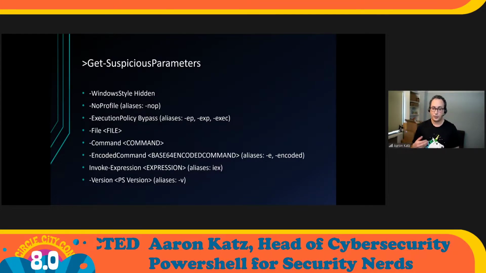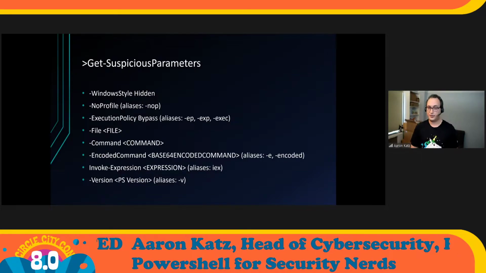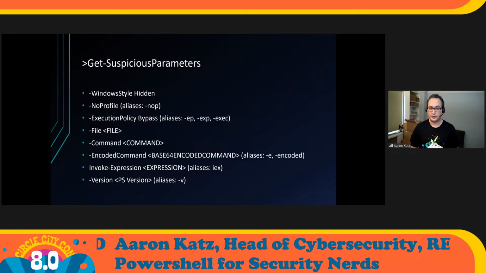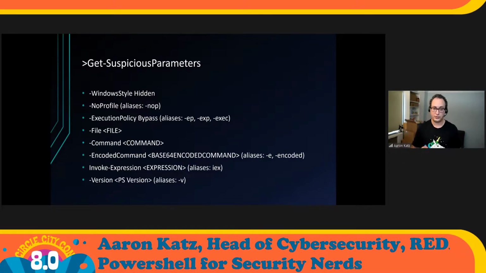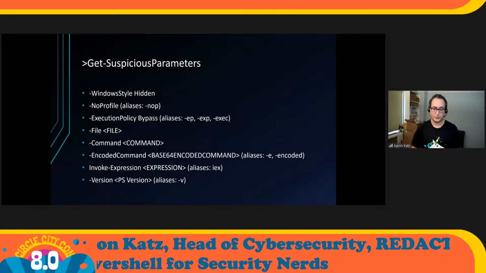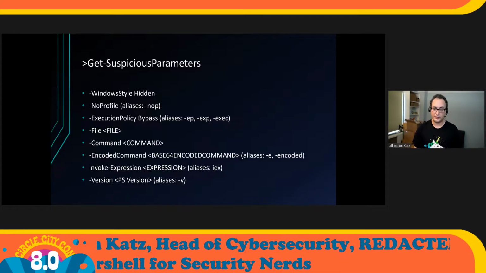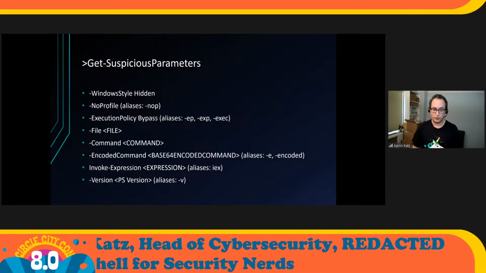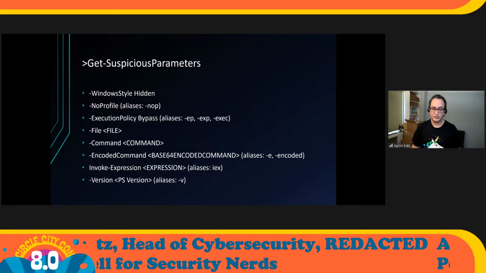By adding no profile, we talked about profiles earlier, this actually says don't load any profiles when you launch PowerShell. Because if you tried to put monitoring tools into those profiles so that every user that opened up PowerShell would run certain code and telemetry, well, this bypassed that whole thing.